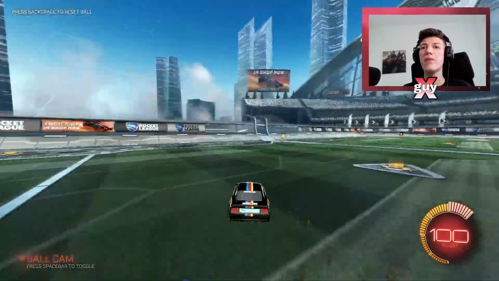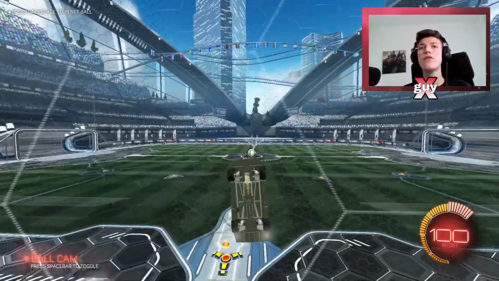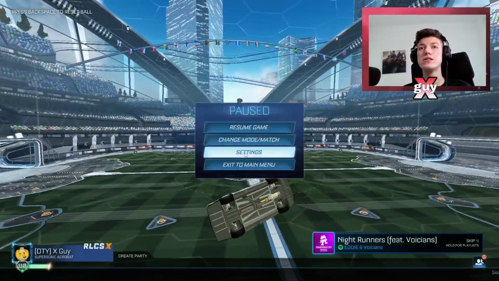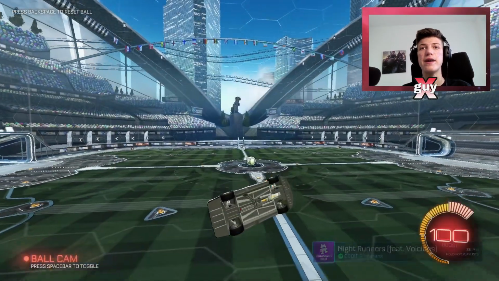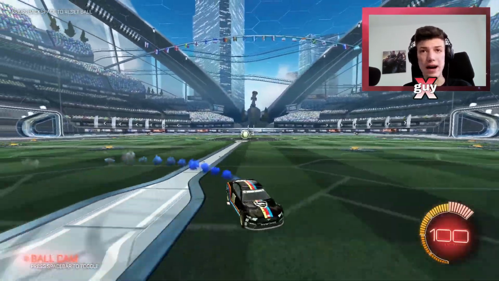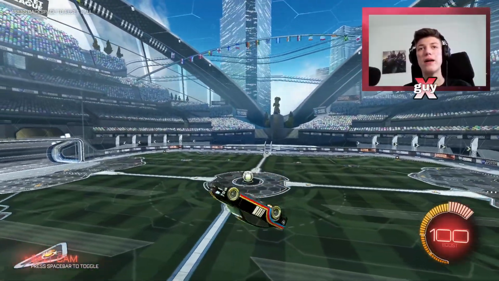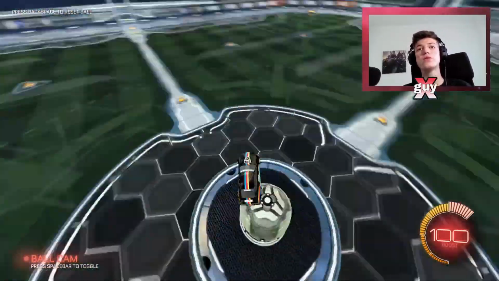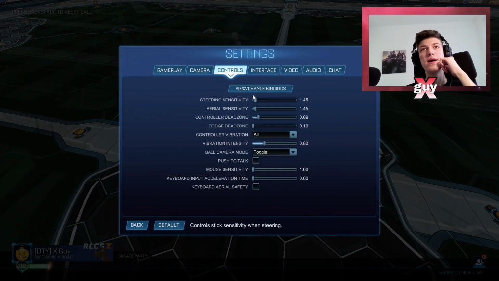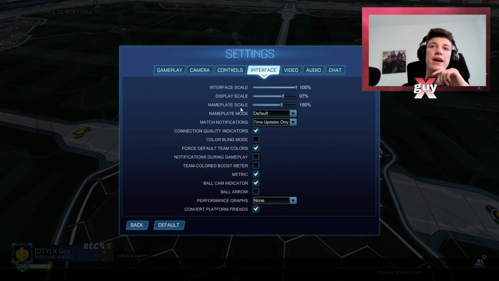So when you fly and you don't have it on, the car changes a lot, it moves in the air. When you have it on, the car stays in the exact same position. So I recommend using it if you want to. I like to keep it off. So yeah, let's go to interface.